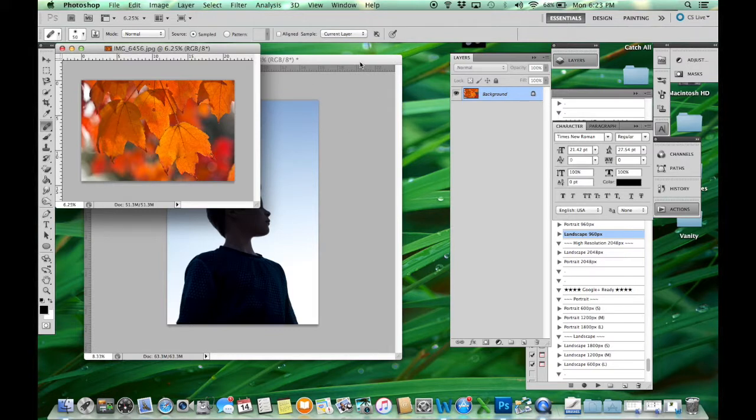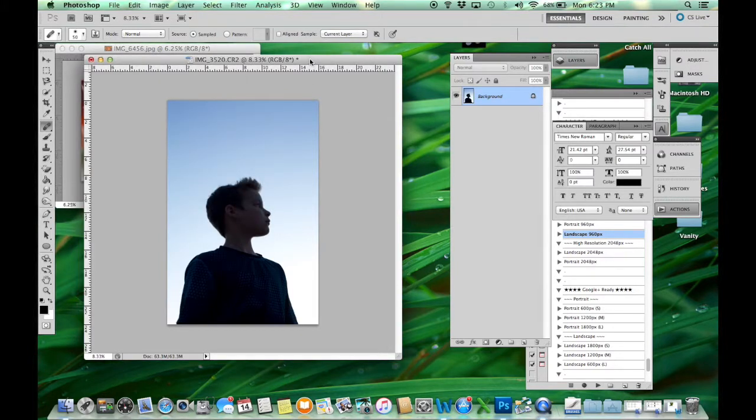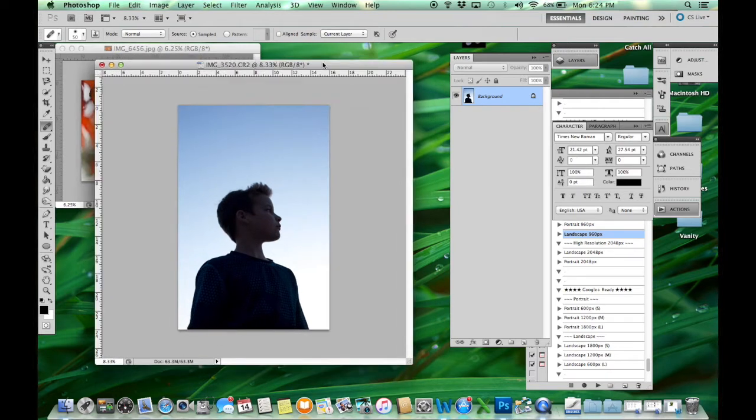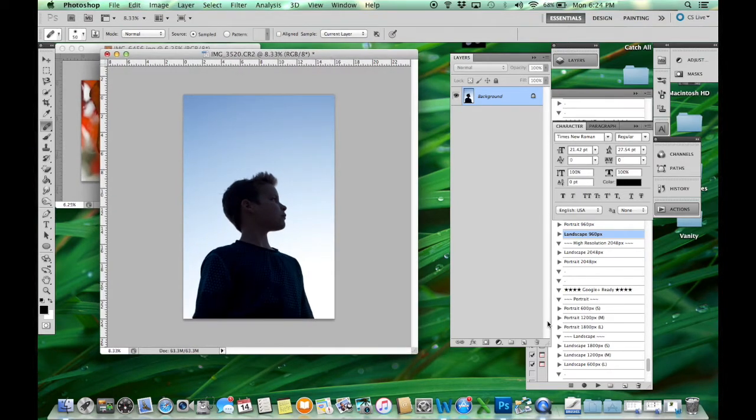So anyway, I'm sure that there are quicker and easier ways to do this. I have an older version of Photoshop, I believe CS5, and there may be now an actual function in Photoshop in which you can do a double exposure. But if you're like me and you don't want to upgrade and you want to stick with what you've got, you can go about it this way.